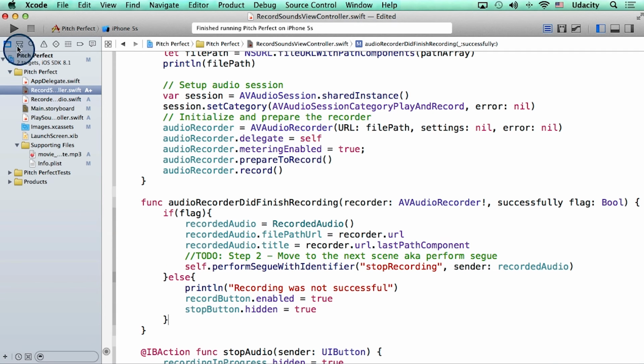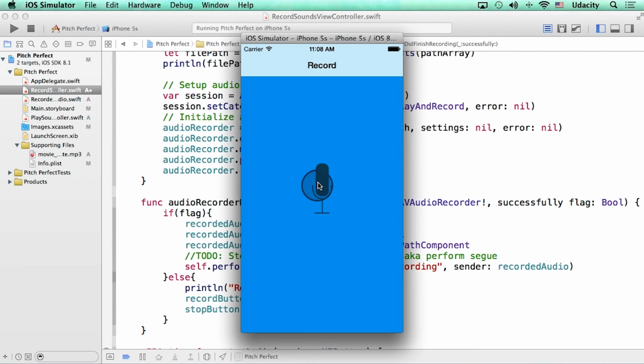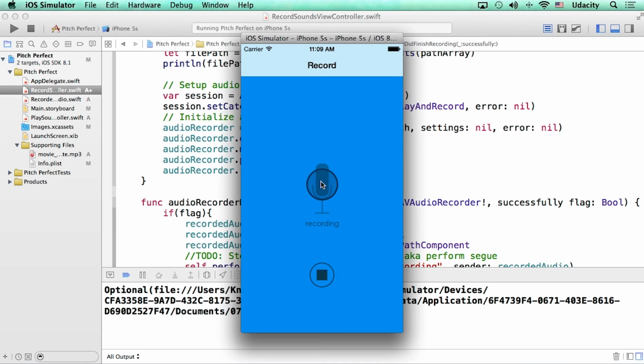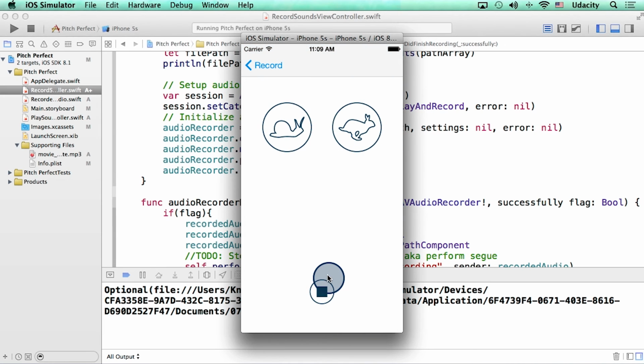Alright, let's run our project. Okay, let me record something. Is this going to work? Okay, so it seems that the segue is happening, and this time it's happening through code. And now let me play the sound.